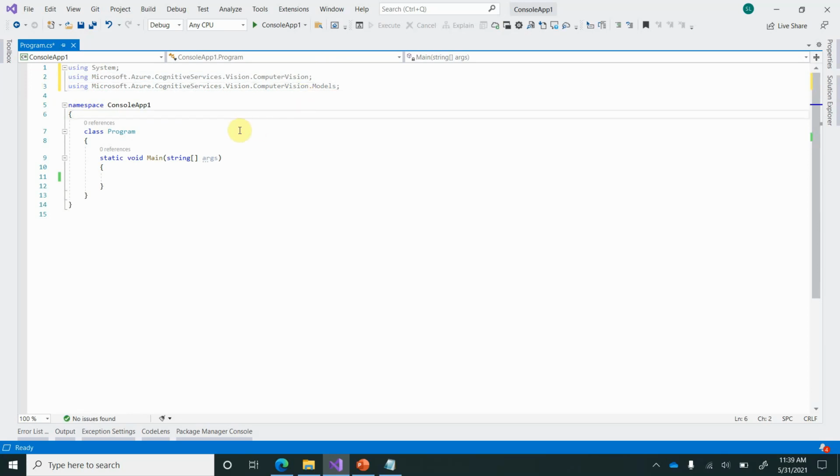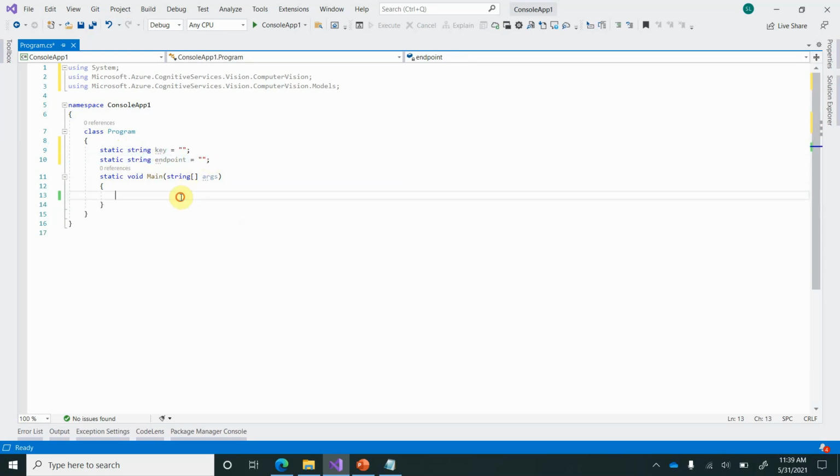So this is where we are. Now, the very first thing when we are dealing with any of the Azure services is that we need the key and the endpoint. So let's create two variables at class level. I'm taking a static string, and let's keep the name very simple: key. I will keep it empty as of now, but shortly we will see how we can get these values. Then endpoint, and let's keep it empty. This part we will have a look at shortly.